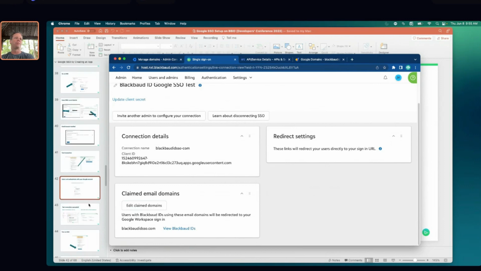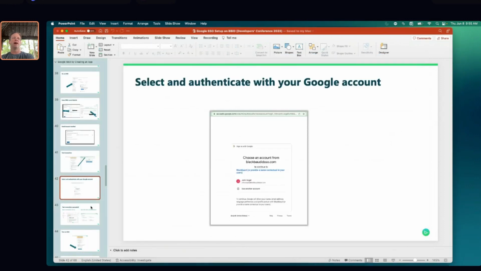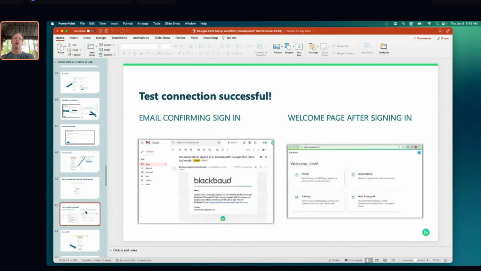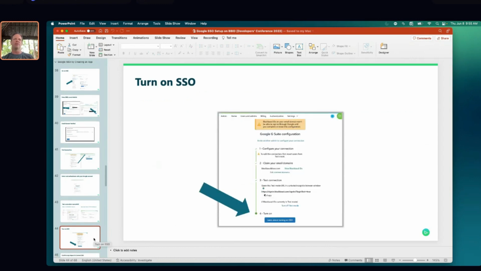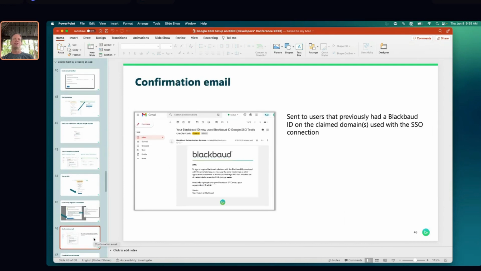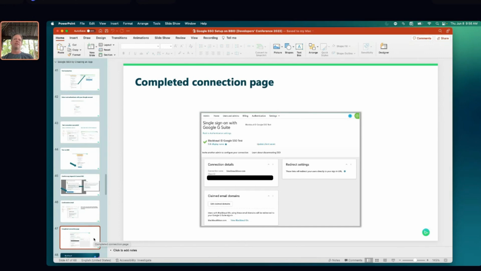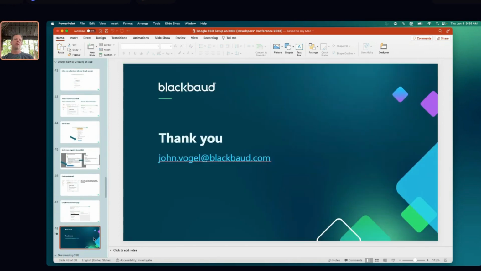And in this presentation, I show what the email looks like, and where the user will land. Depending on what their redirect is when they're signing in, they might be going directly into RUNXT or another application, or they might land on the welcome page. This is the confirmation email that we send out once you turn it on. And that's it, the completed connection page.